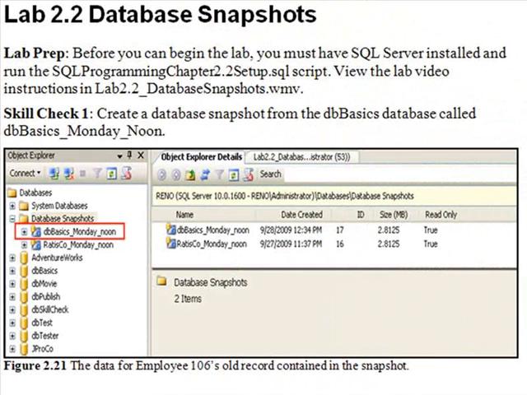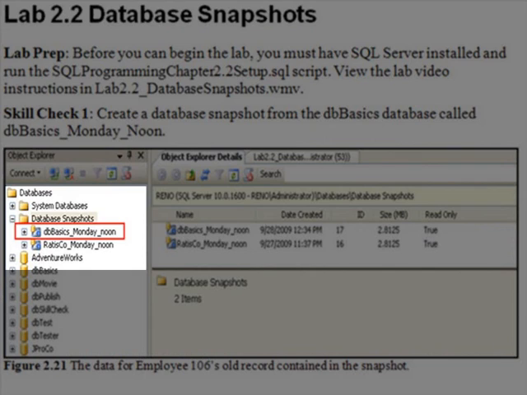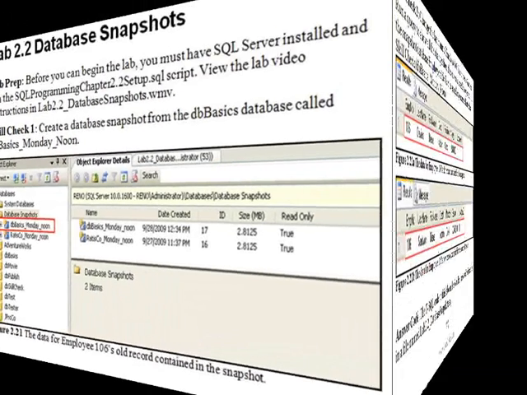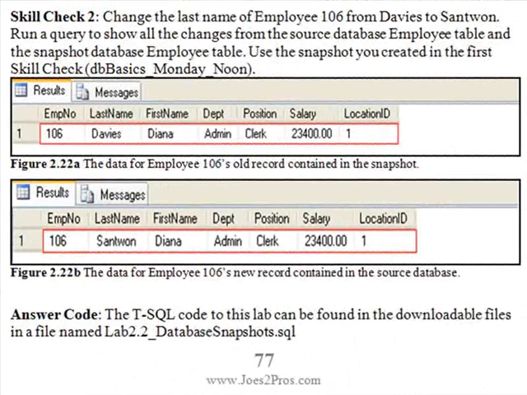Lab 2.2, Skill Check 1. Create a database snapshot from the DB Basics database called dbbasics_Monday_noon. When you're done, your screen should resemble the figure you see here. Skill Check 2. Change the last name of employee 106 from Davies to San Juan. Run a query to show all the changes from the source database employee table and the snapshot database employee table. Use the snapshot you created in the first skill check.